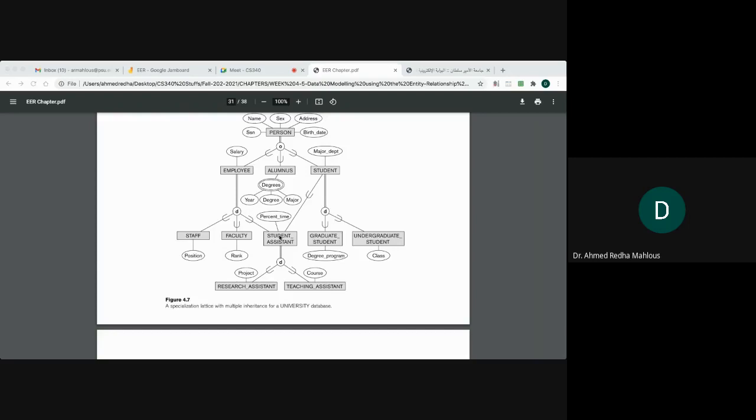Doctor, I do have a question regarding the full participation in the diagram. How can I translate that from English? Like the student is fully participated, or the employee? A student must be graduate or undergraduate.